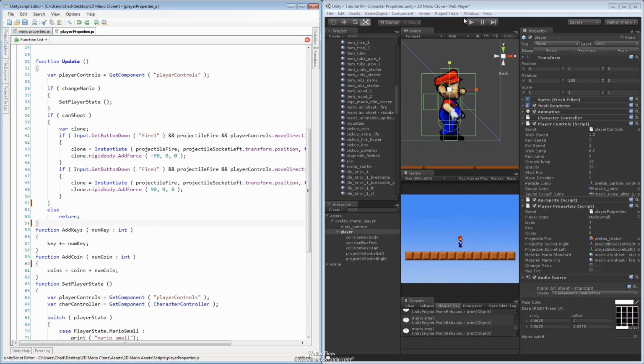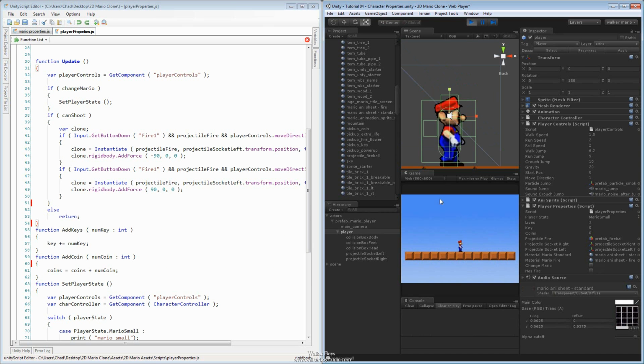Let's go back over into here, and let's check on whether or not we can actually shoot. So we do have the object. Double check in your player properties. You should have the projectile fire. You should have the fireball right there. What I could do is just go inside of here. We could push play. And at the moment, remember, if can shoot is true, so we have to make sure that the can shoot option is true.